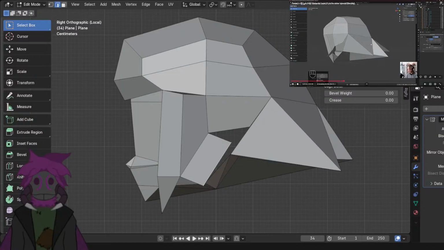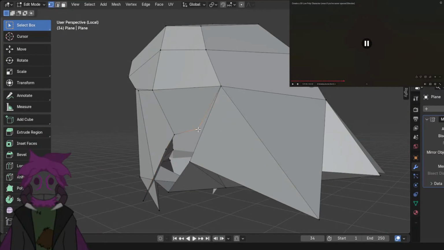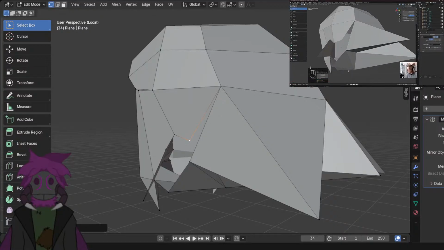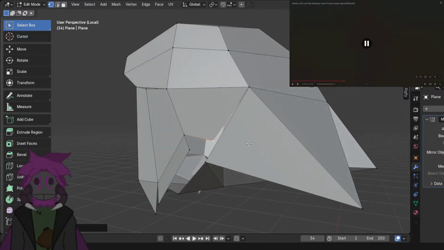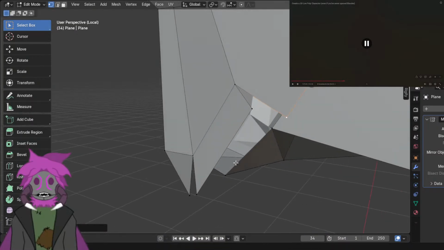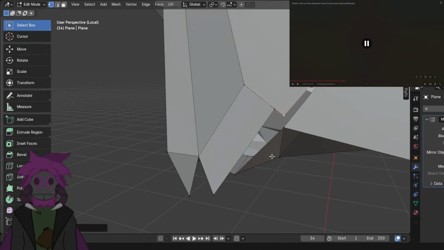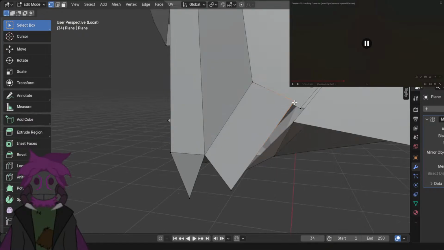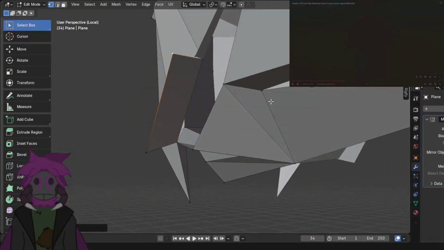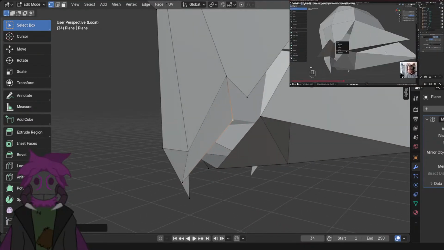Looks like there's a hole right here that I need to fill in, so I'm going to press E to extrude from this vert, shift click this vert, M, merge at last.